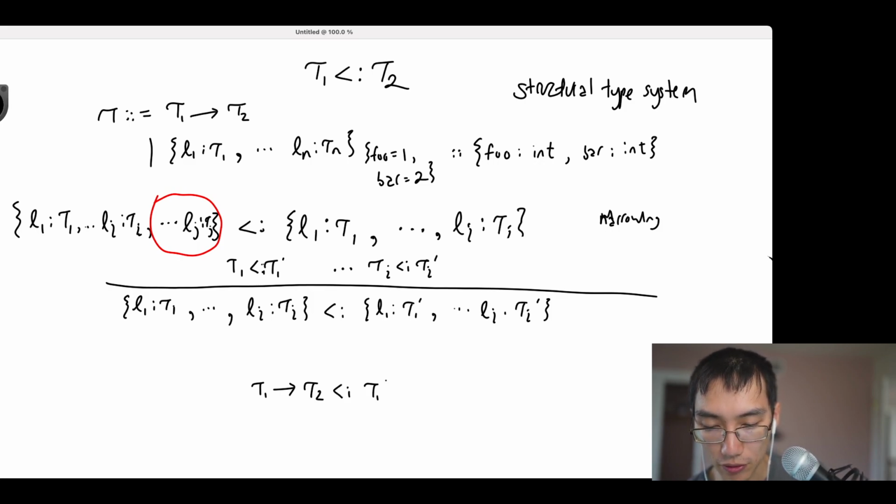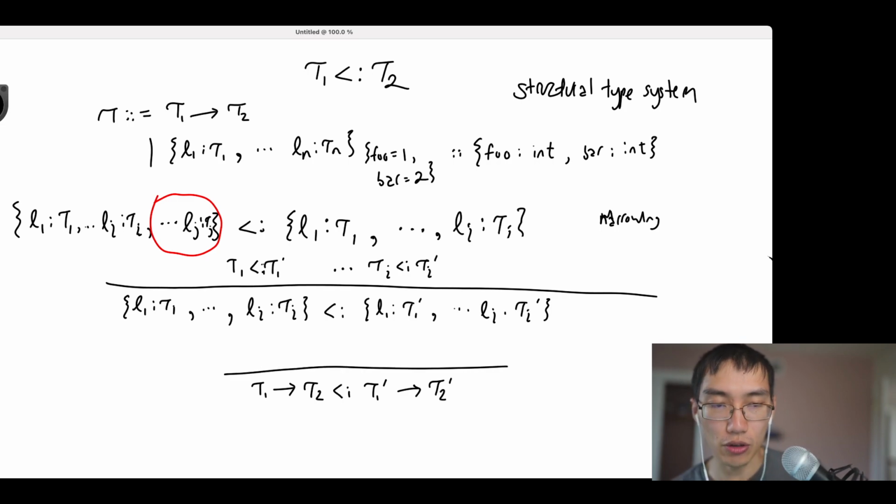So in the subtyping rule for functions, we ask the question, under what situation is a function a subtype of another function? So when can I use T1 arrow T2 in the context where T1 prime arrow T2 prime is expected? So let's think about this a little. And let's think about what the output is, right?